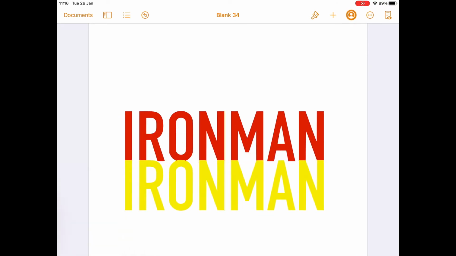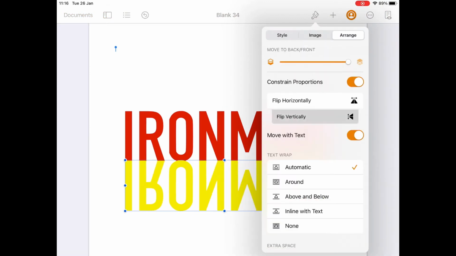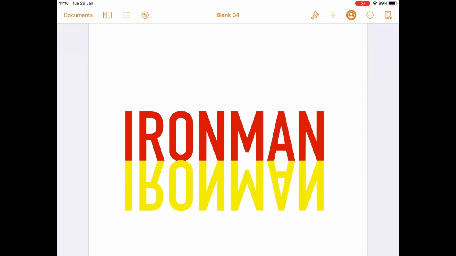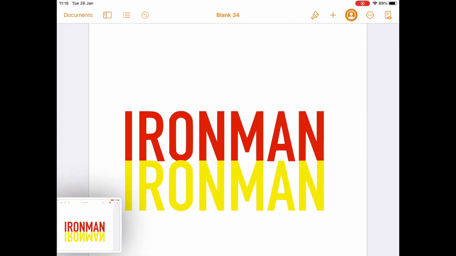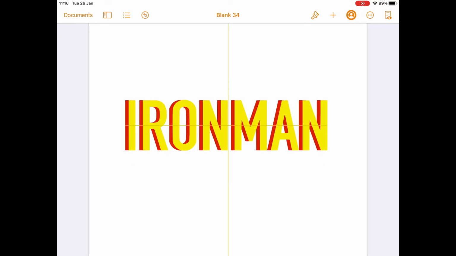We can select one of the layers and put them underneath, and then if I go to the paintbrush and arrange, I can flip vertically. So that looks pretty good. That's like a sort of yellow shadow of the letters. And then I can also just try more overlapping things.